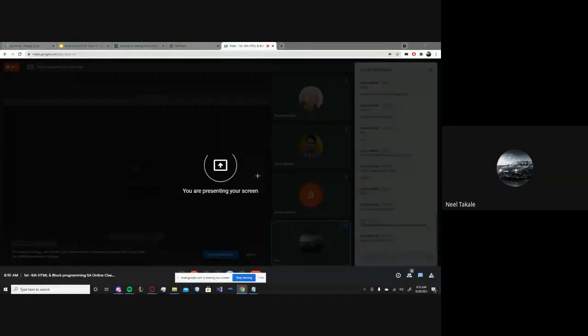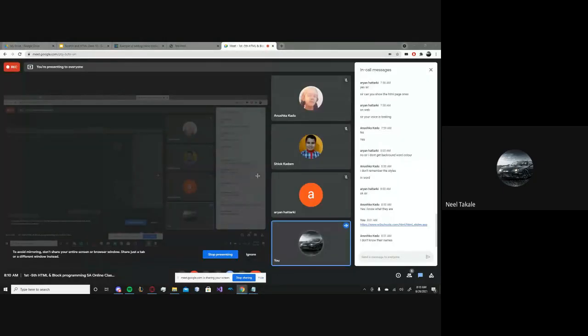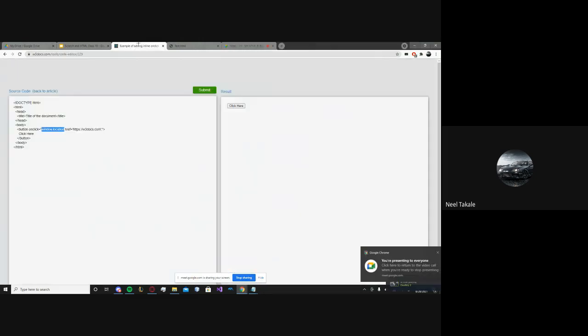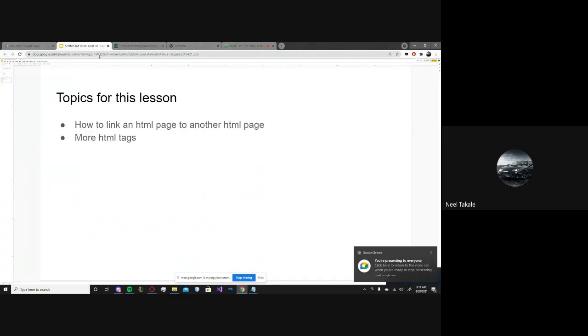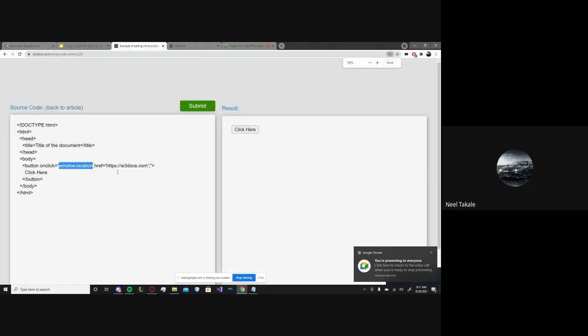All right. For the second part of the class, we'll be going over two things. The first is a button tag, and the second is how to go to different web pages or HTML pages when you click a button. The example of a button tag is over here.